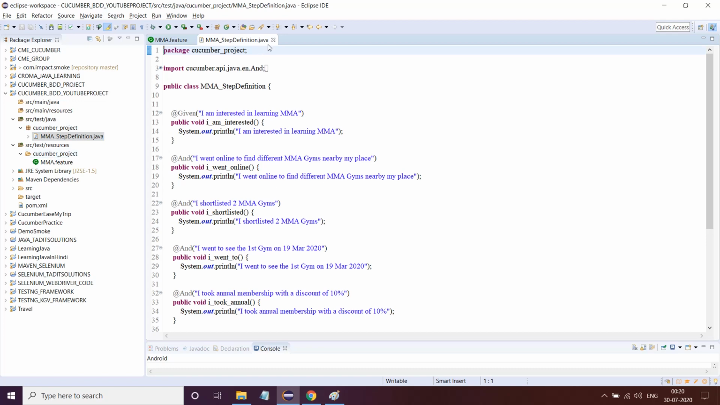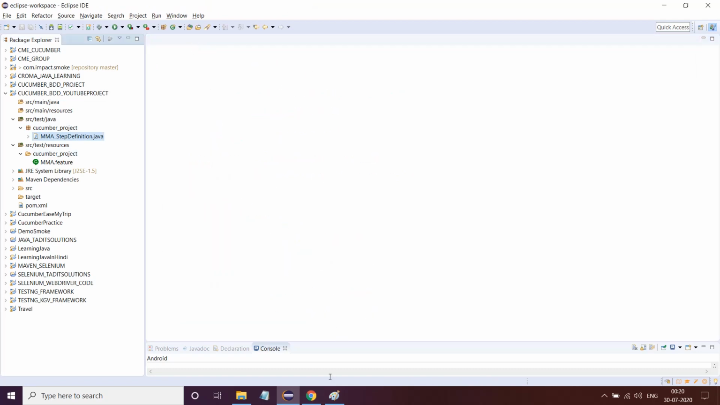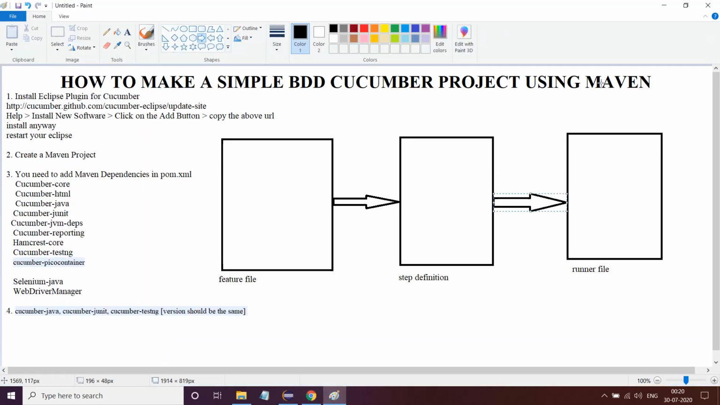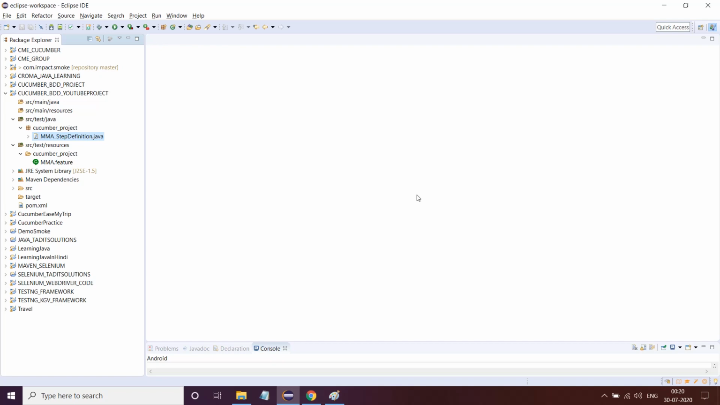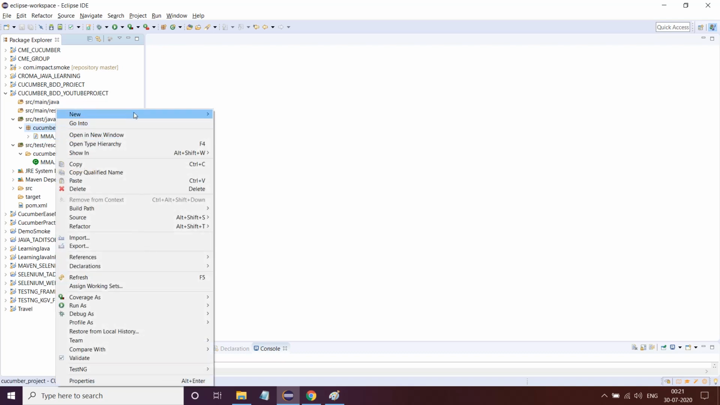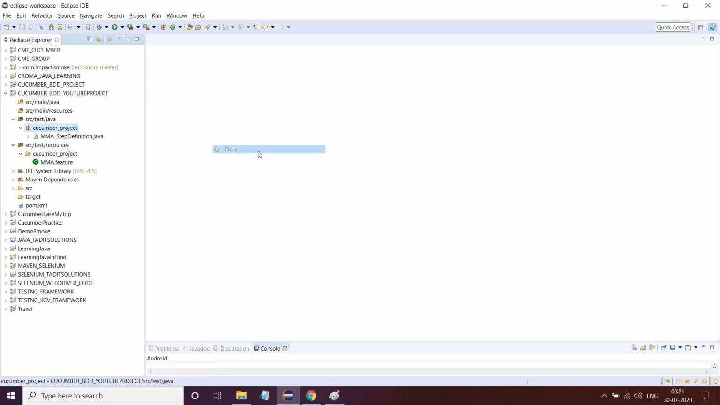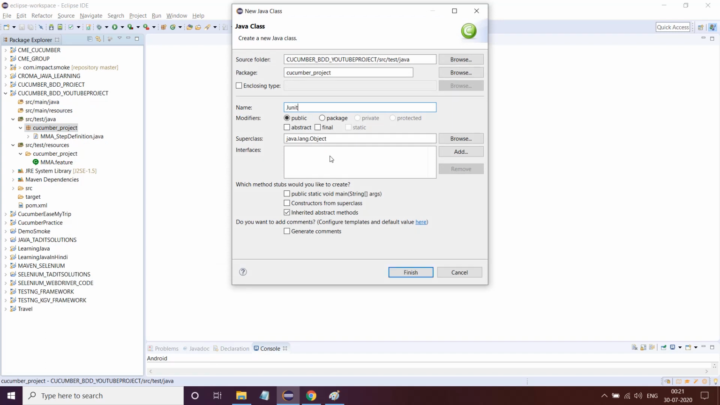Now what is the next step to do? Next step is we have to create the runner file. So first we know that runner file can be created using JUnit as well as using TestNG. So let us first create using JUnit because it is very easy. Okay, so let's create a JUnit runner file. I'll come to inside this particular Cucumber project src/test/java. I will write here new class. It is JUnitRunner. I'll just finish. So how do I write here?